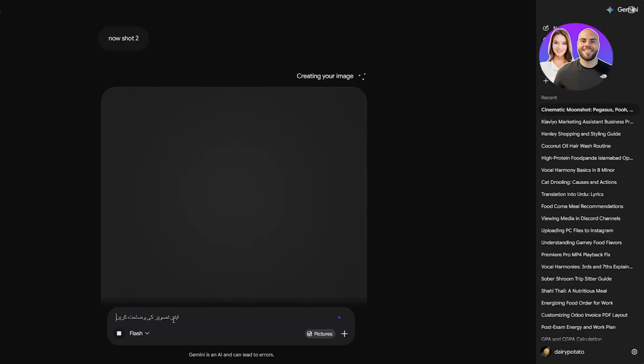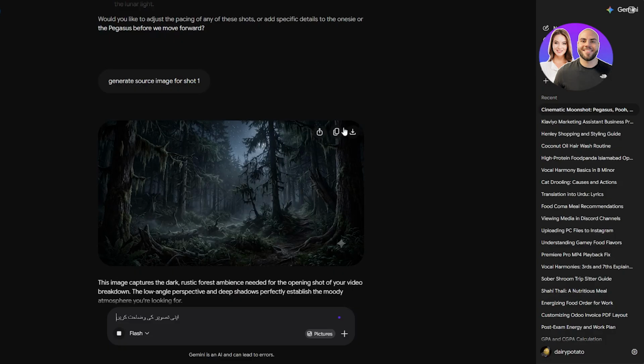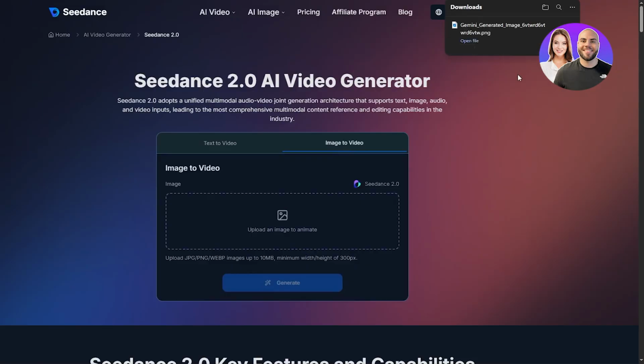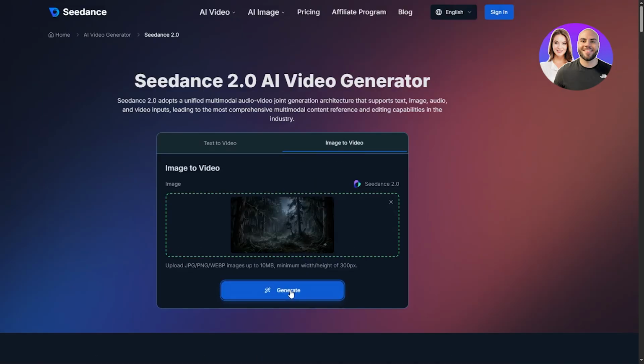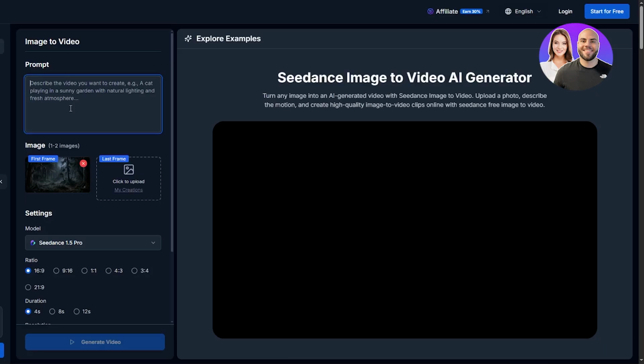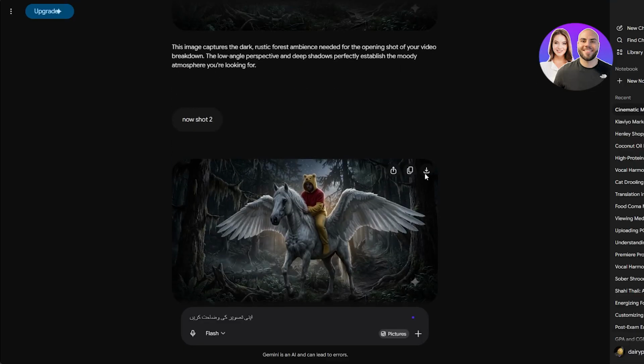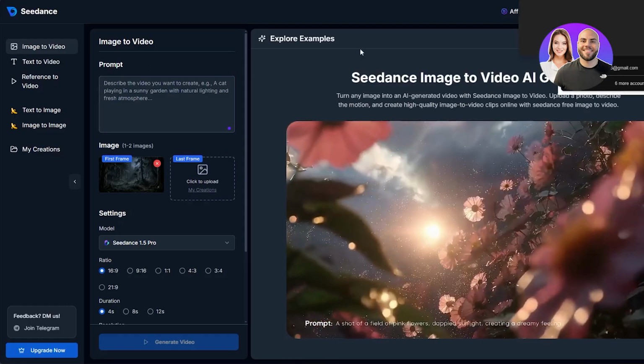Once that is done, step 3 would be Seedance animation. So take each of these images into Seedance. Let's say I'm going to download this right here. And once we have downloaded this for ourselves, we can come over to Seedance, go to image to video, and put this image right here. We're going to hit generate. Once you hit generate, you can describe the motion you want, and you can keep on adding different frames as you go on. There you can see a man in the Winnie the Pooh costume with a Pegasus, etc. You get the gist of it.